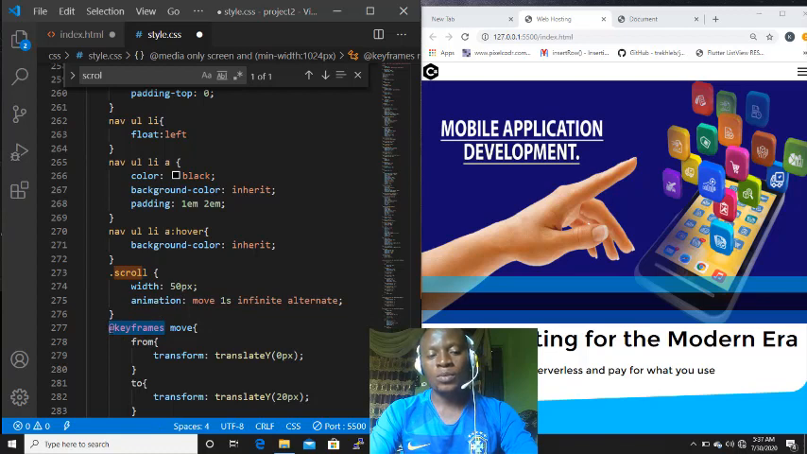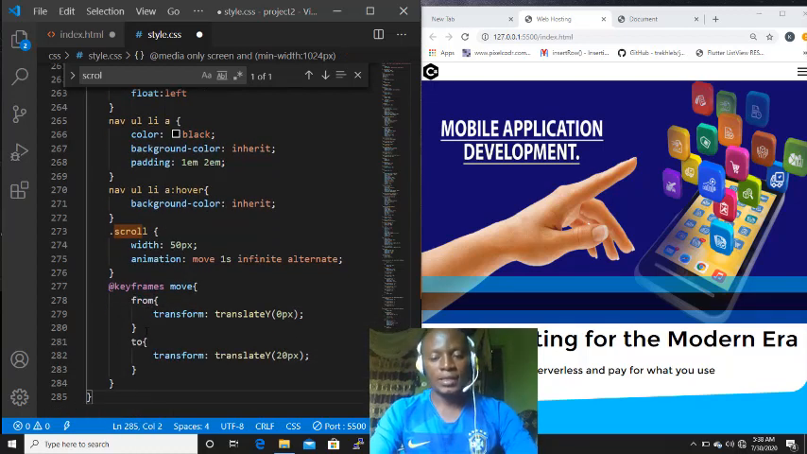You may also want to make use of the webkit versions in case of some browsers that do not support @keyframes. That's why you see many projects making use of webkit animation code, which of course also works the way I'm describing now. Having said that, I will hit Ctrl S to save my work.